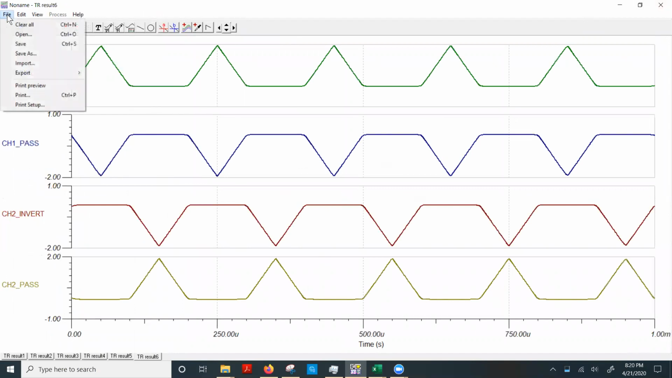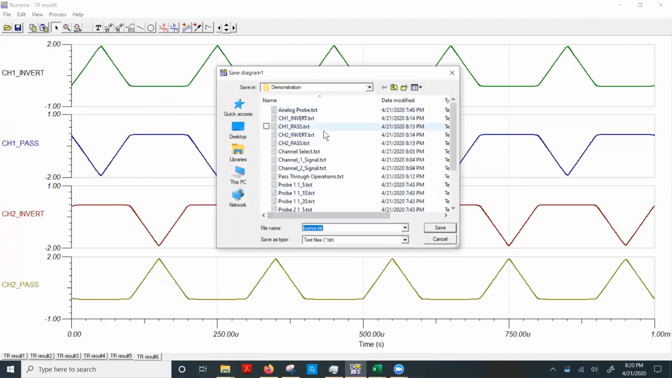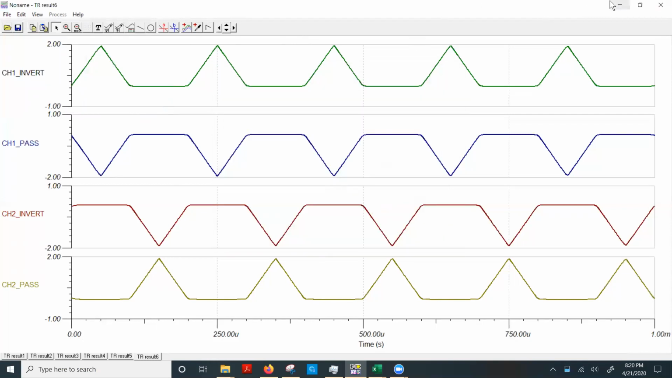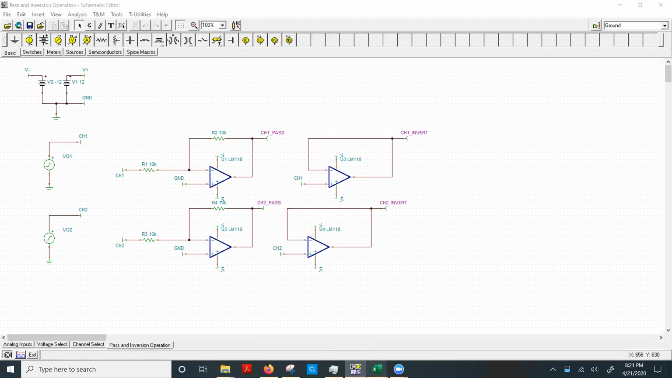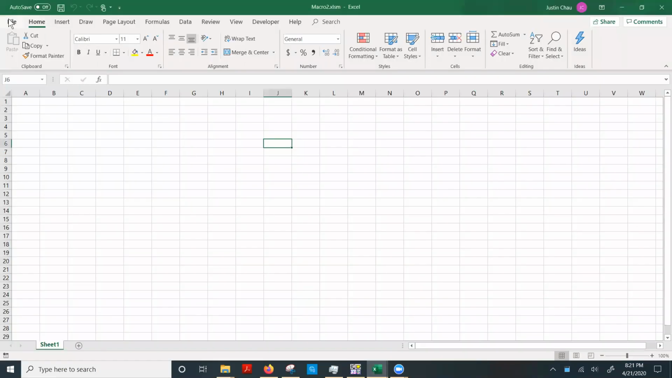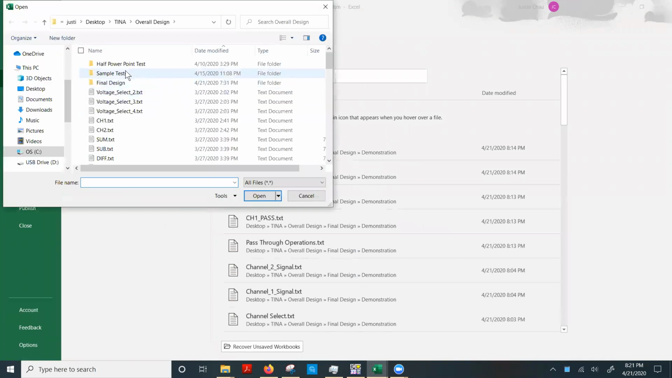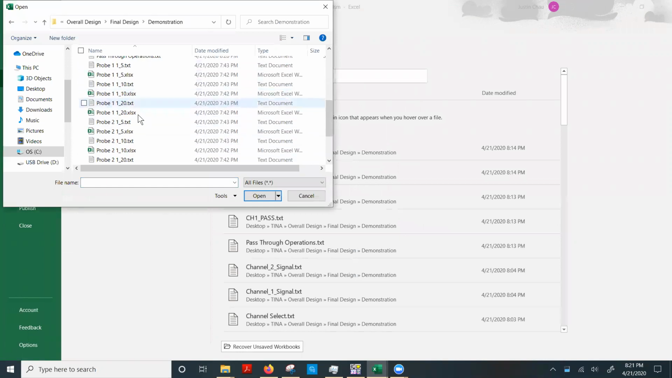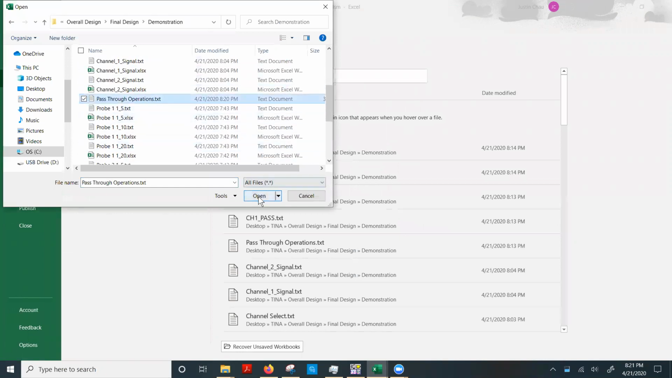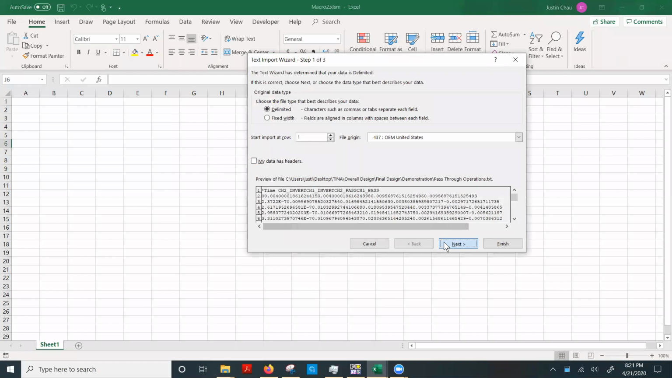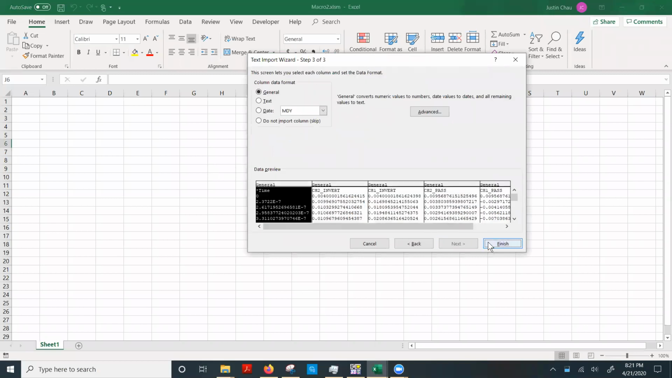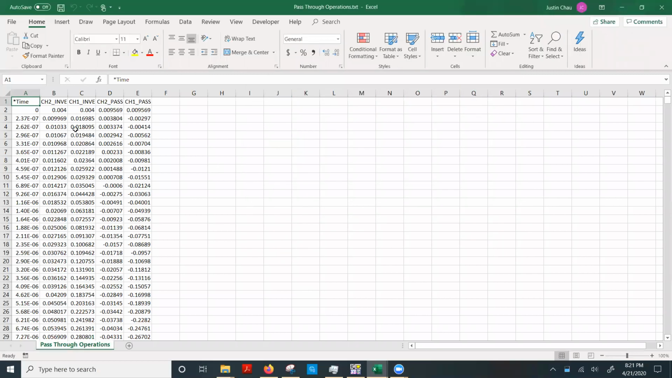So right now, all we need to do is export these as text files. This is done, and then I'm going to name these as pass-through operations. So I'm going to save them as that. All right, minimize that. Now open them up in Excel to process them. If we open up those pass-through operations right here, again, it's tab delimited. All right, finish that up.